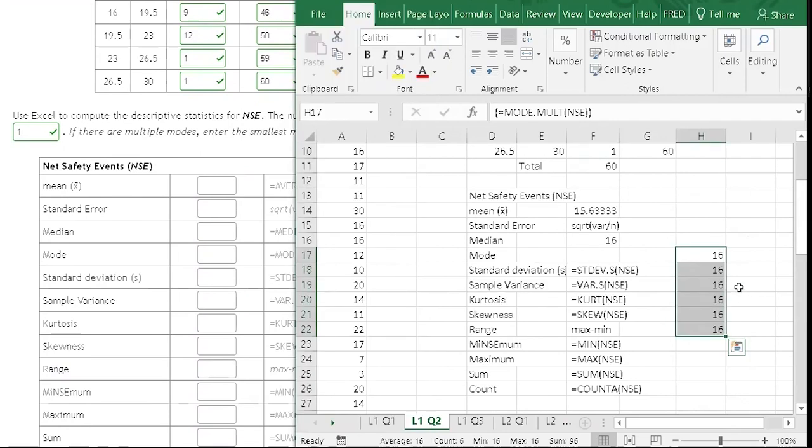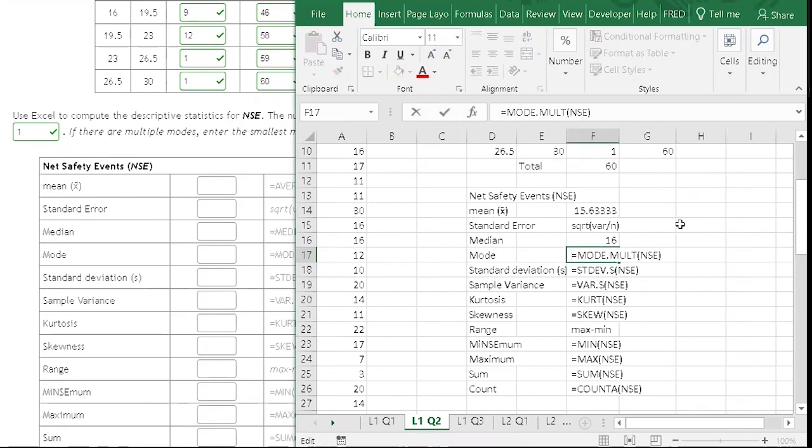Now I can undo this by hitting Control Z. I'll bring this back over to here, get rid of the space between the left side of the cell and the equal sign, and just press enter. Again, I only have 1 mode. If you have multiple modes, put in the smallest one.